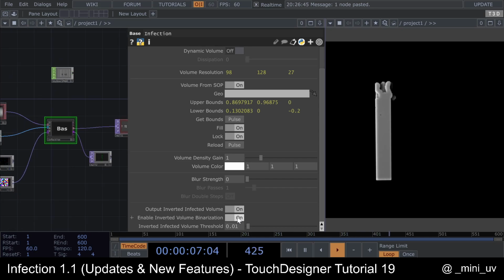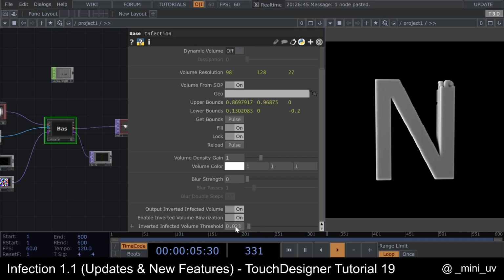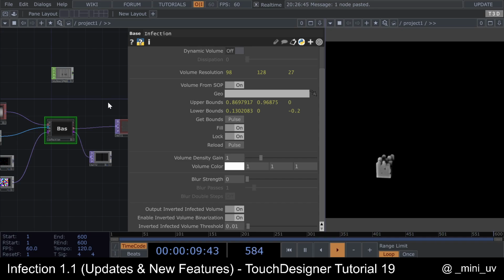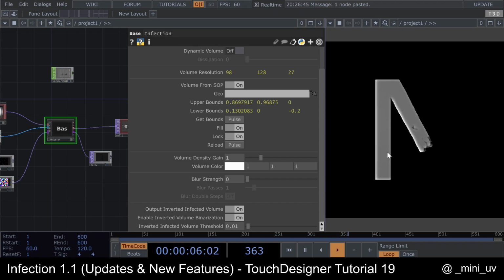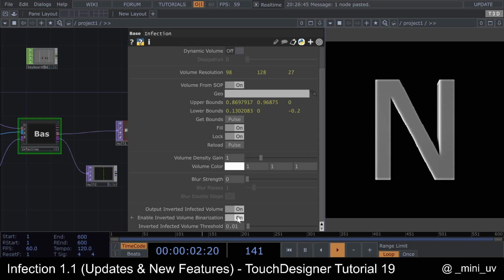And you can also use binarization. So sometimes it's not fully 0 and 1. If you want to have it fully 0 and 1, you can make it like this. This is also a feature that I will use in other tutorials in the future, so just keep in mind.